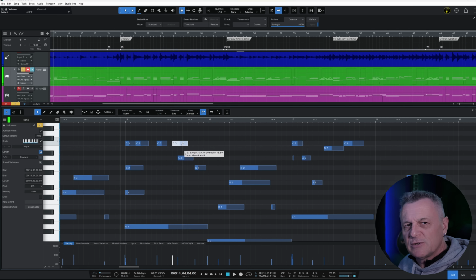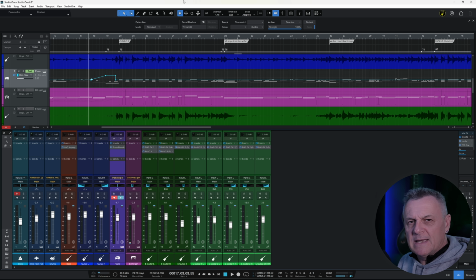behavior will change. You've already been able to copy plugins from one place to another in Studio One, maintaining their values, but now you can do it and maintain automation values.